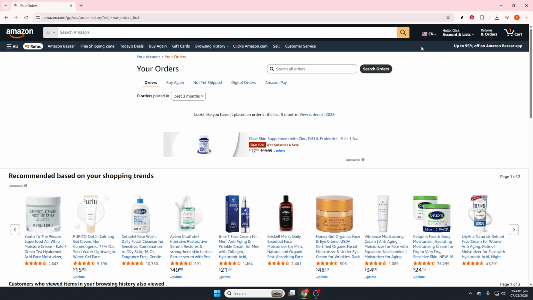There's also an archived orders option. Archived orders are purchases you've intentionally moved out of your main view for privacy or organization, maybe gifts or personal items. Selecting archived orders shows those tucked away purchases in one place. Remember, archiving doesn't delete anything. It simply hides it from your default list, so your main order history stays uncluttered.